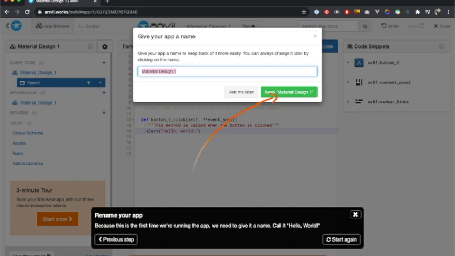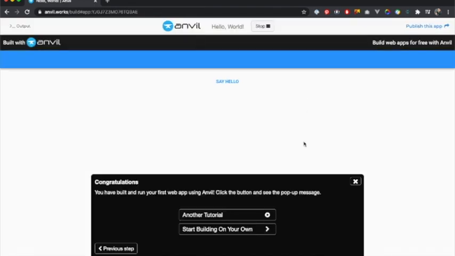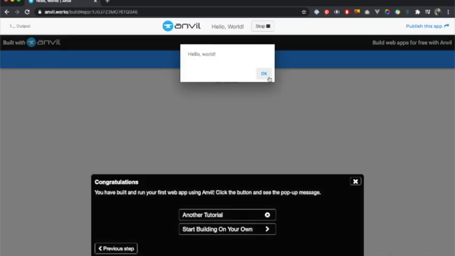Let's call it hello world and rename it. Okay, so here's our button and it alerts hello world.